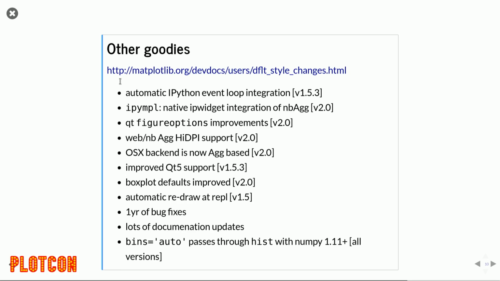So there's a bunch of other nice things. If you have IPython 1.5.3, one thing you have right now is when you import pyplot, it will detect if you're running inside of IPython, and if so, just connect to the event loop instead of having to type magic matplotlib qt or whatever you want.